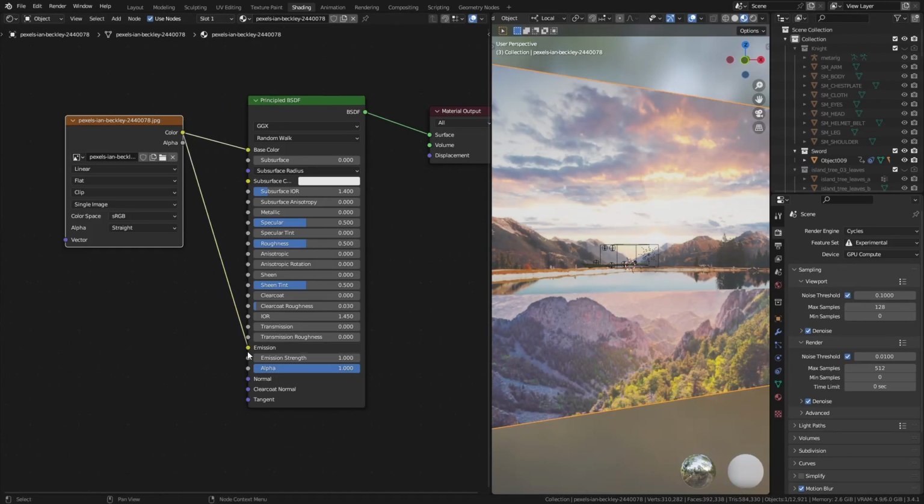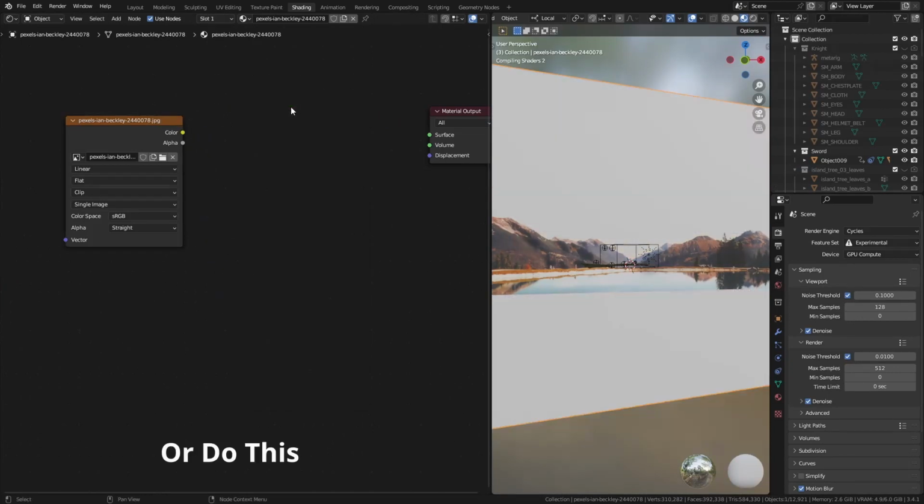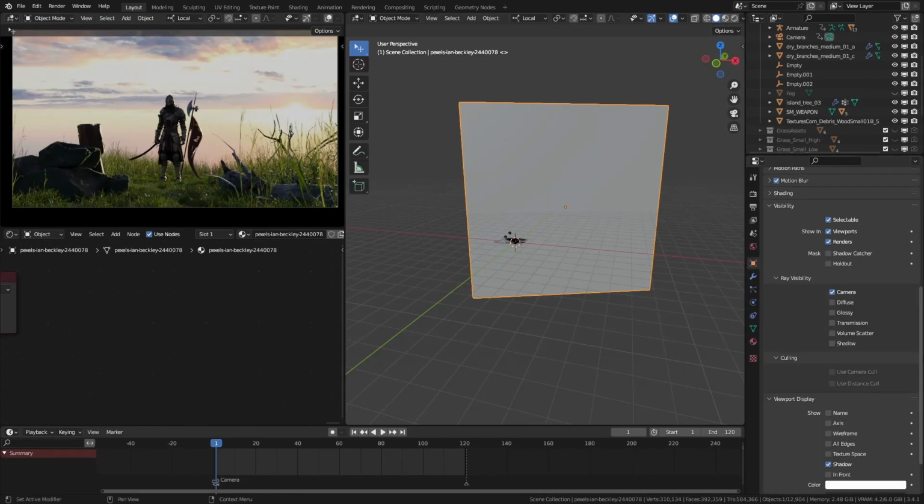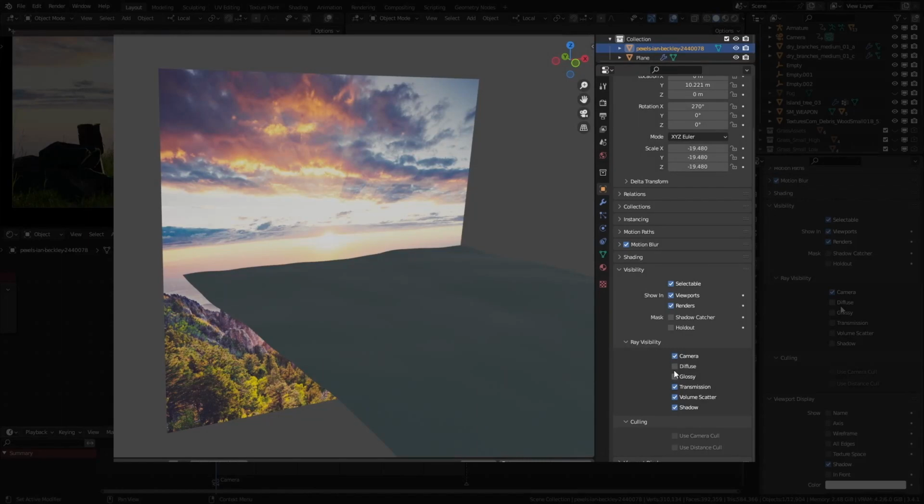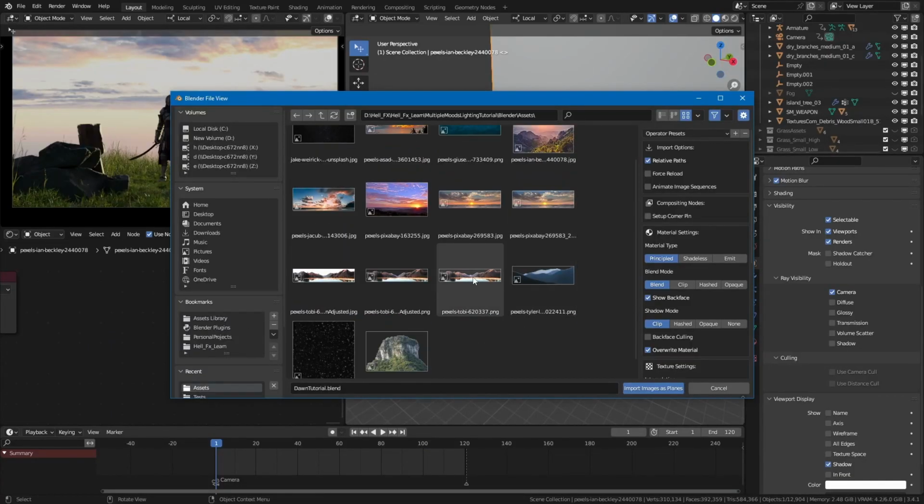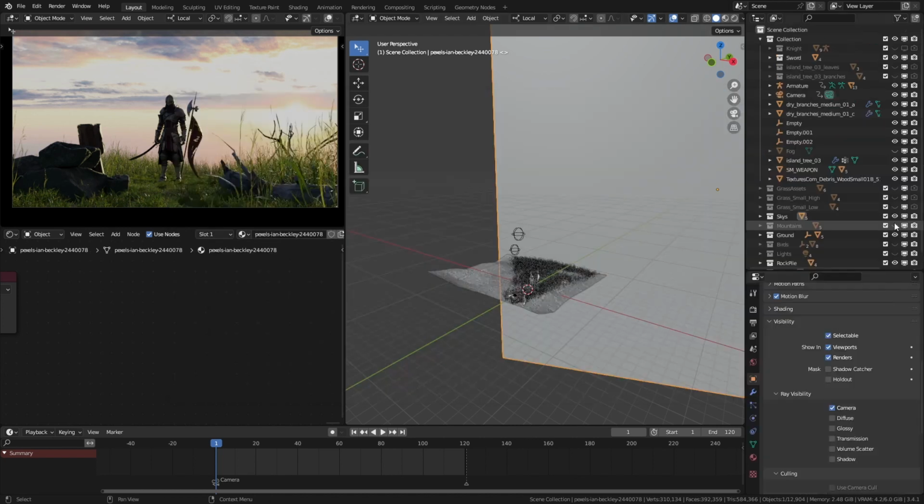Make sure to plug the image color into the emission socket and to disable the shadow option in the object properties ray visibility settings. Also, disable everything else here except for the camera, unless you want this image to create reflections in the scene. In the same way, I imported an image of a mountain range and placed it like this.